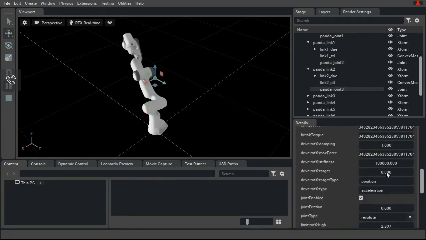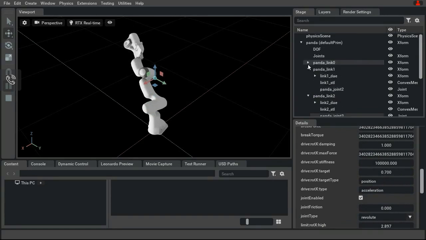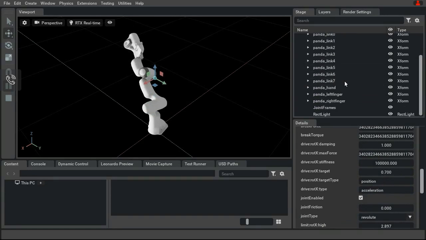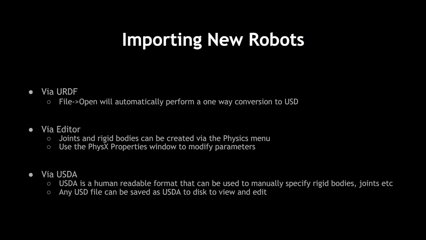Now, when you import a robot by default, all the drives will be set to position drives with some generic stiffness, max force, and damping values set. Those should be tuned depending on the robot that you have. Here, the defaults are just enough to get you going so that you can see that the robot is moving. And then next, I wanted to show, again, the Leonardo preview.